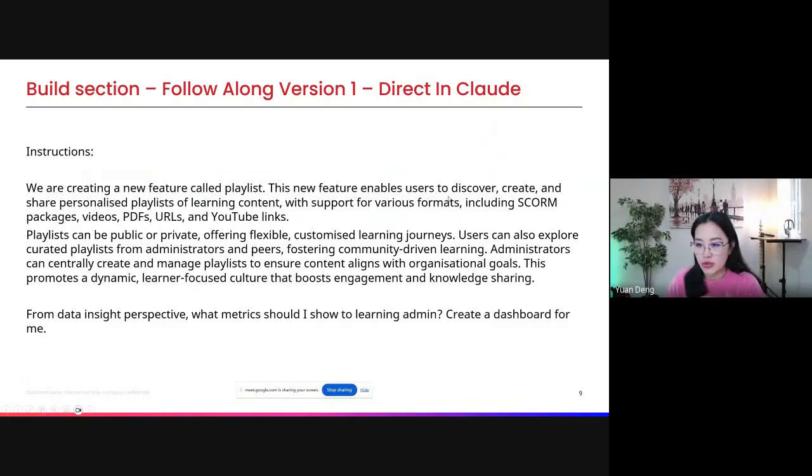This new feature enables users to discover, create, and share personalized playlists of learning content. We support various formats. So we have SCORM package, which is a very standard online learning type, videos, PDFs, URLs, and YouTube links. So these are the formats we can introduce for learning content.